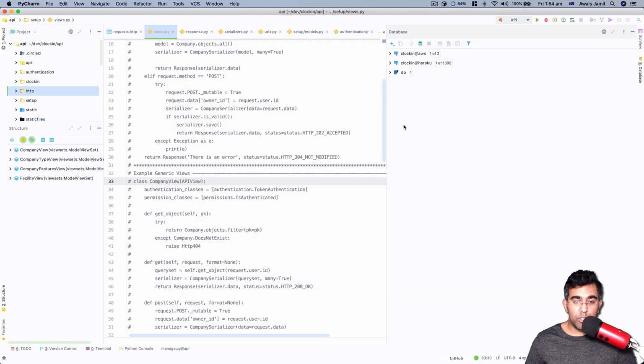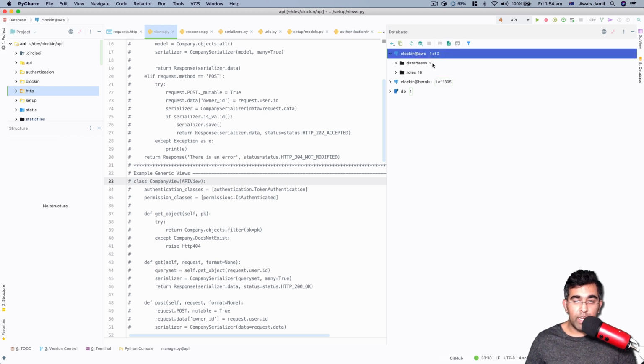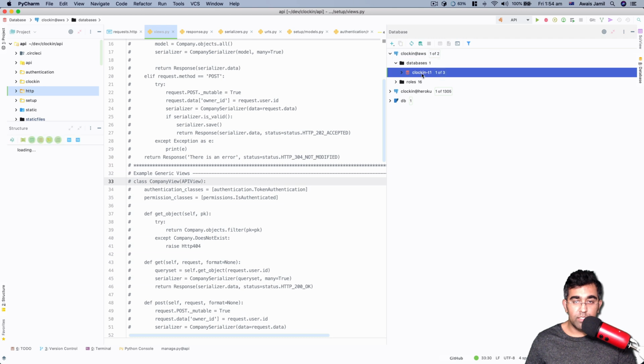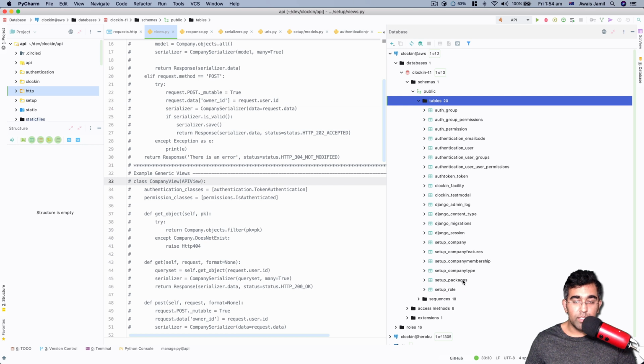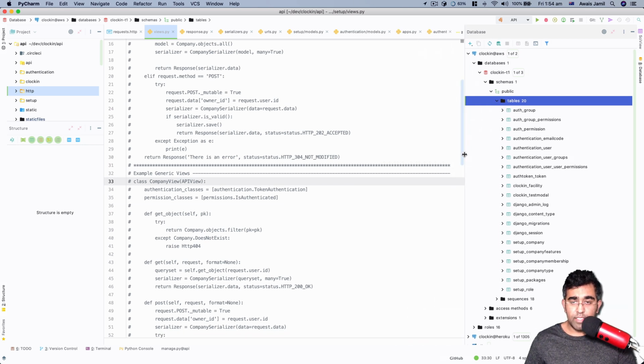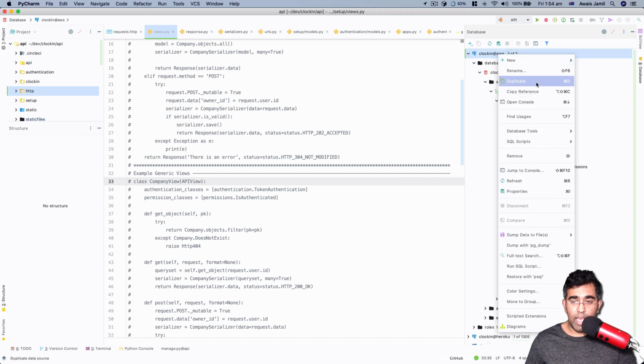Now to show you the demo, I'm connected to this Amazon clock-in. I'm just going to double click on that, and it's going to open databases. So this is the database. I can get to schema, public, table. These are all the tables available here. Now, apart from this, we can right click and click on jump to console.